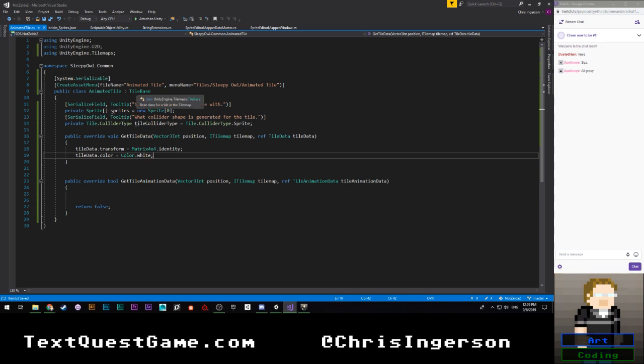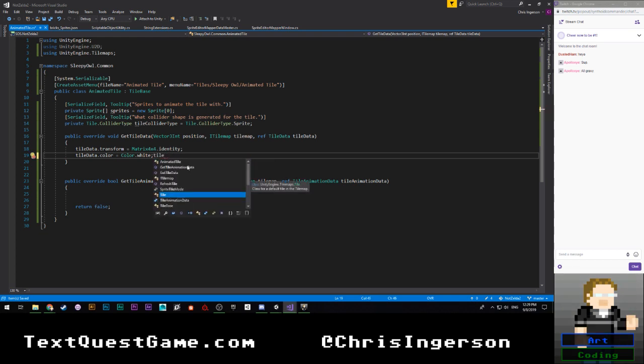Ooh, actually, you know what? That's a good question. Is there a default tile? Let's see what tiles we have. AnimatedTile, Tilemap, Tile. Yeah, I think it's just called Tile.